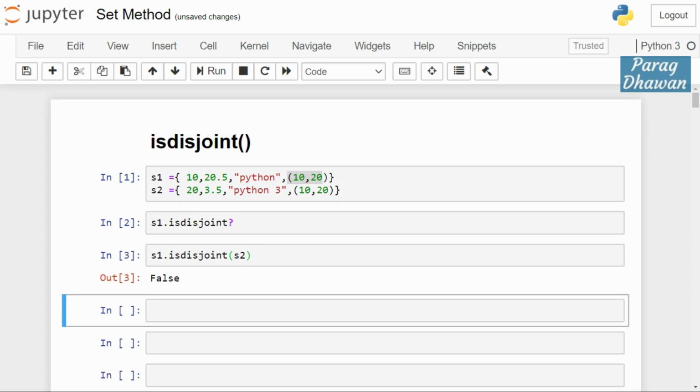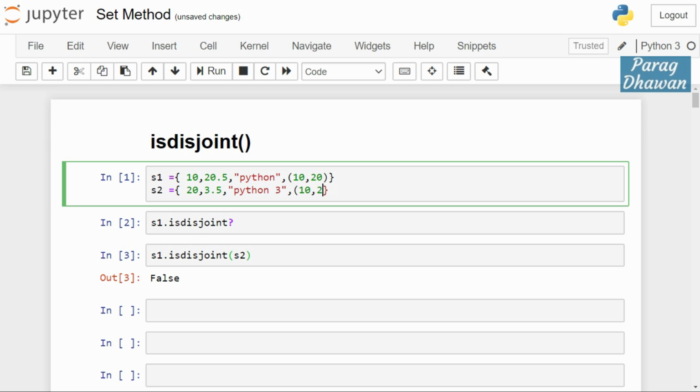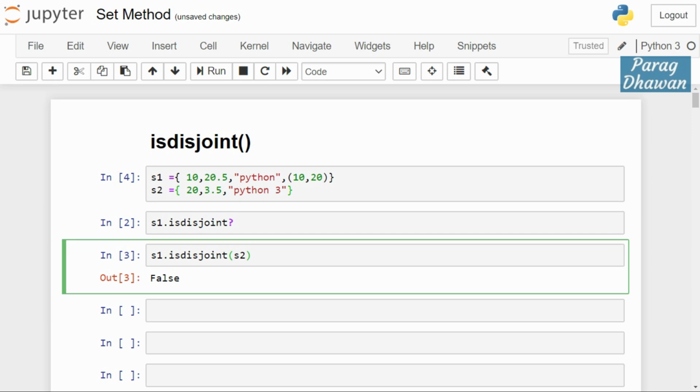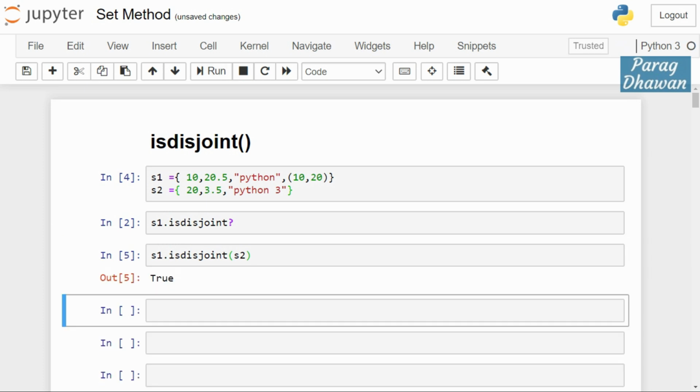And if you remove this tuple from one of the sets, now they don't have any element which is common in both sets. Click on the cell, run the cell, and run the isdisjoint method using S1.isdisjoint(S2). It will return True because both sets don't have any common element.